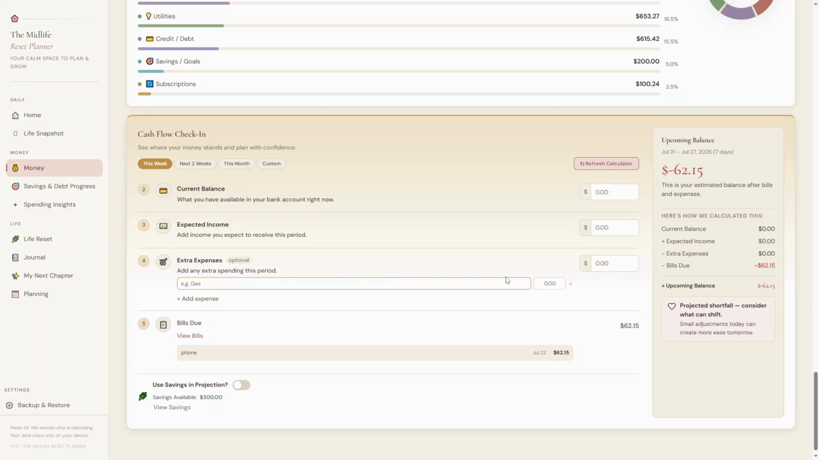The Bills Due section automatically includes any unpaid bills that are scheduled within your selected time period, so you don't have to calculate them yourself. If you'd like to see exactly which bills are included in the calculation, simply select View Bills. On the right-hand side, the planner automatically combines your current balance, expected income, extra expenses, and bills due to estimate what your balance should be at the end of the selected period.